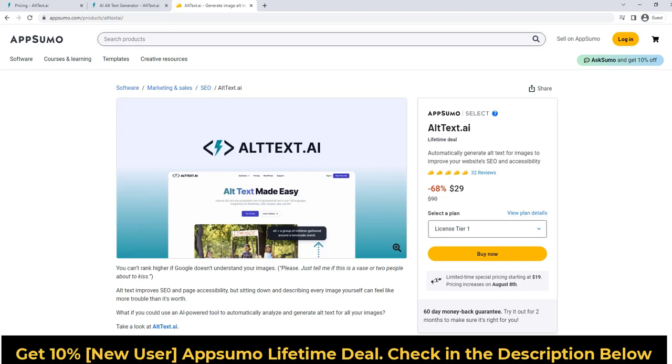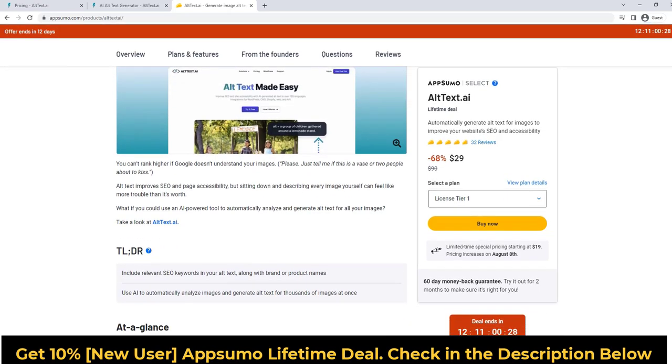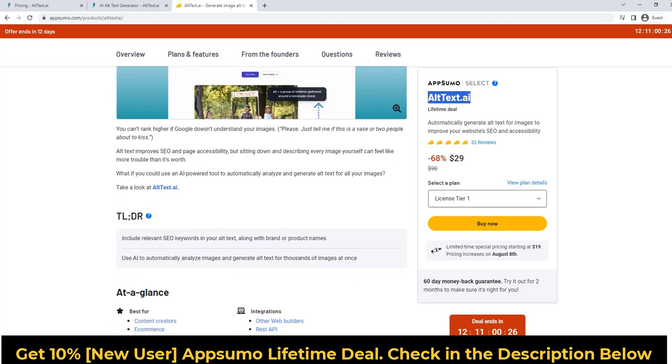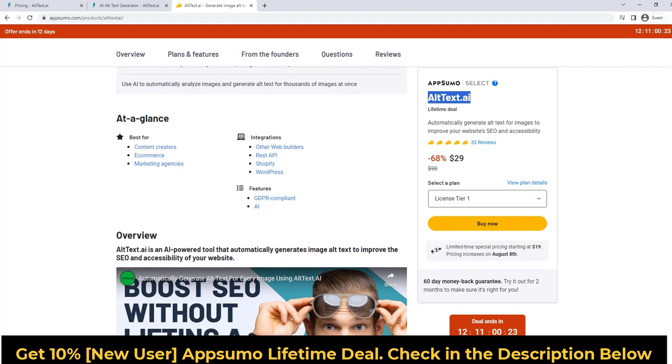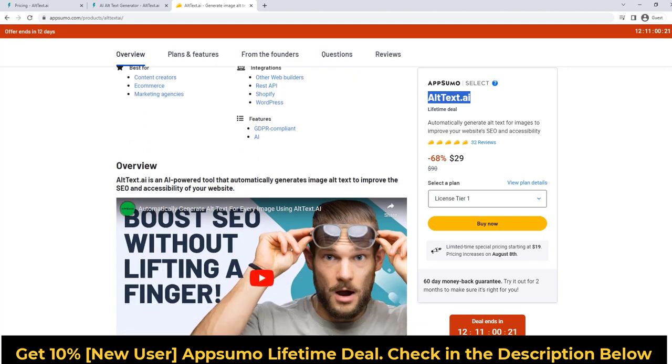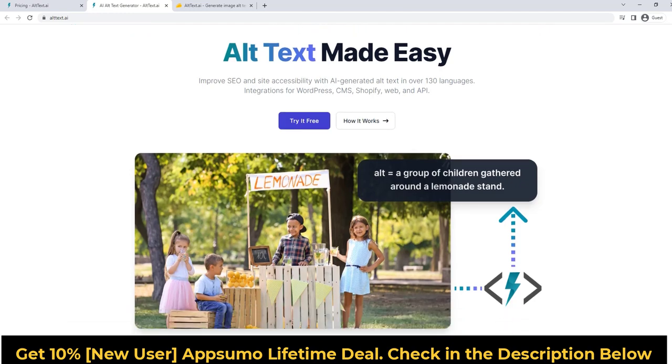If you're looking for information on the AltText Lifetime deal and review, you've come to the right place. The AltText Lifetime deal was launched on AppSumo with a significant discount, and in this video, we'll share all the details of the deal. We'll cover what the Lifetime deal entails, what features are included, and whether or not we think it's worth taking advantage of.